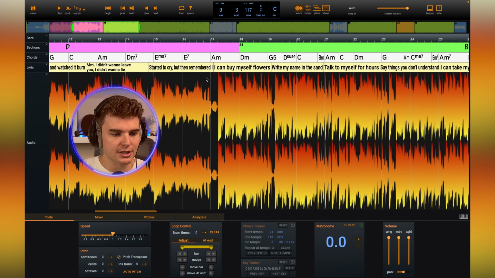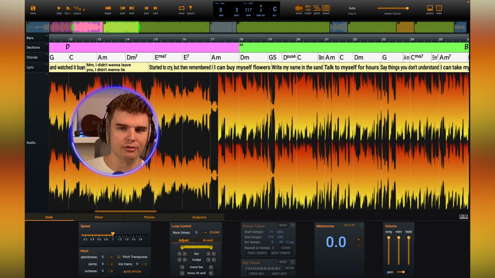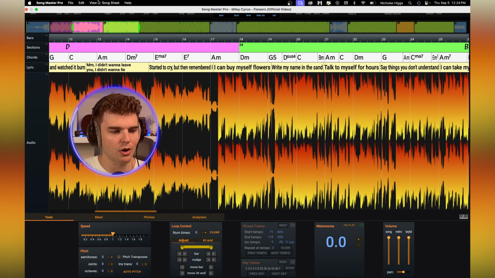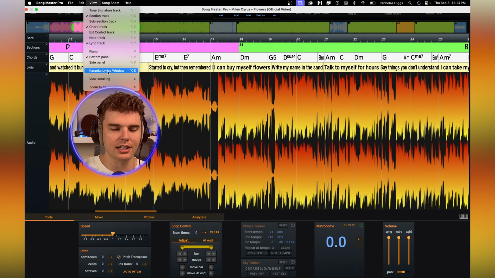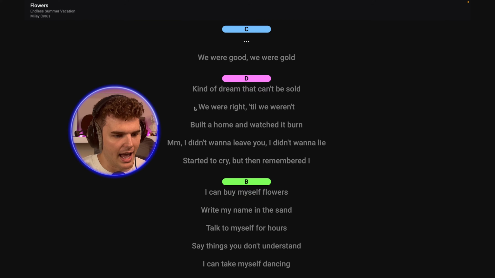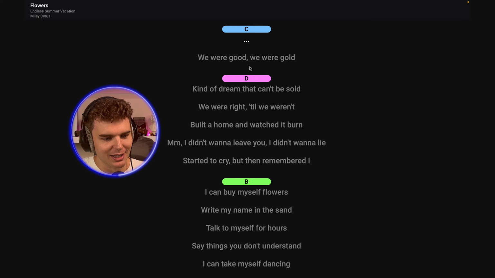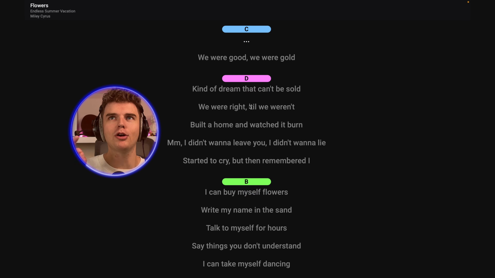So we have all the lyrics displayed right there, but if that's a little too hard for you to read, what you can do is you can go up to the very top again, click View, Karaoke Lyrics Window. Let's click on that, and a new window will open. And as I play the audio, it'll scroll through the lyrics perfectly for you. Isn't that amazing? So even if you're just hanging out with your friends and there's a song that you guys really want to sing, you can do your own karaoke version through this app.